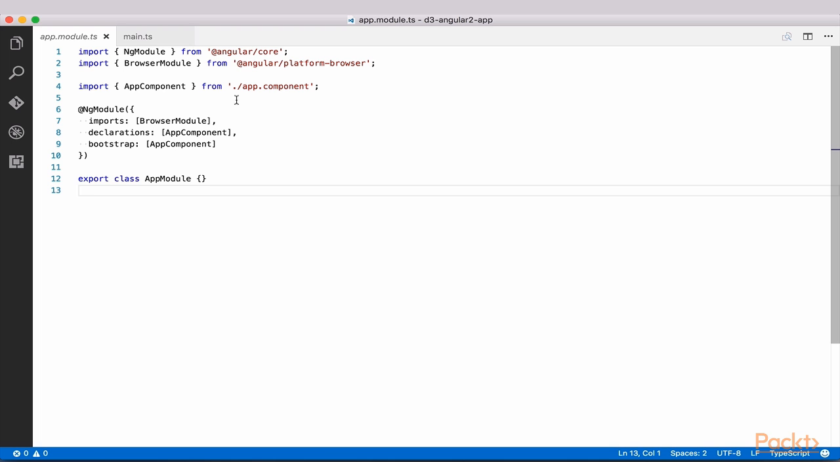We import any necessary dependencies, such as browser module, which is required by any application that will run in the browser. These imports are declared in the imports array. Browser module includes core directives like ngIf and ngFor. We declare components, directives, and pipes which belong to this module in the declarations array. So far, all we have to declare is app component.